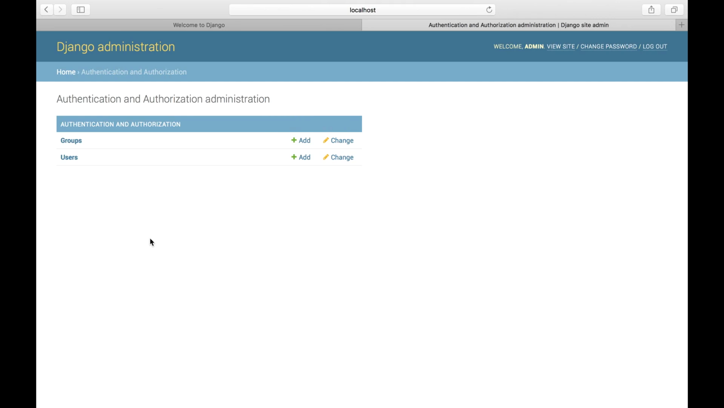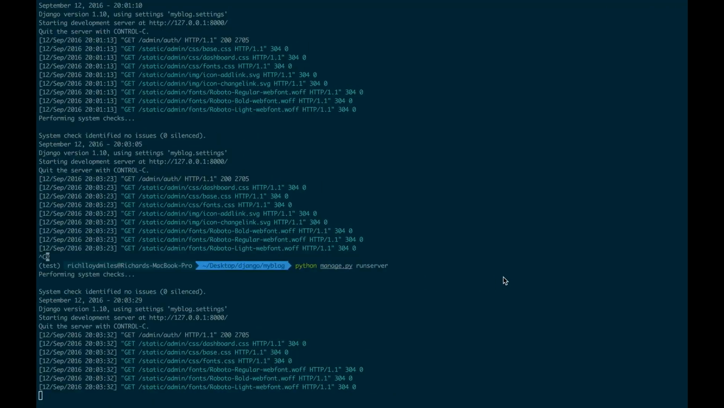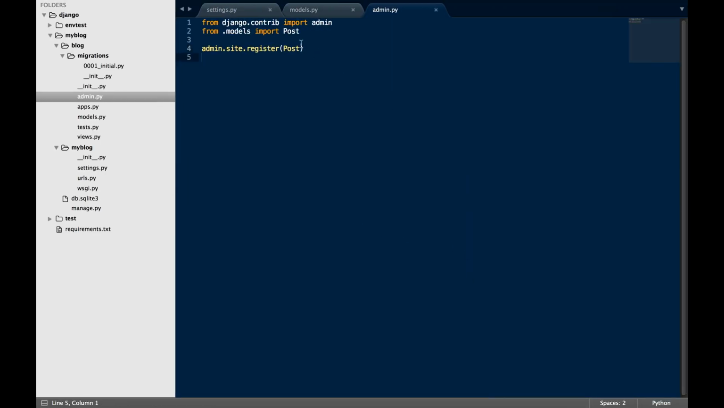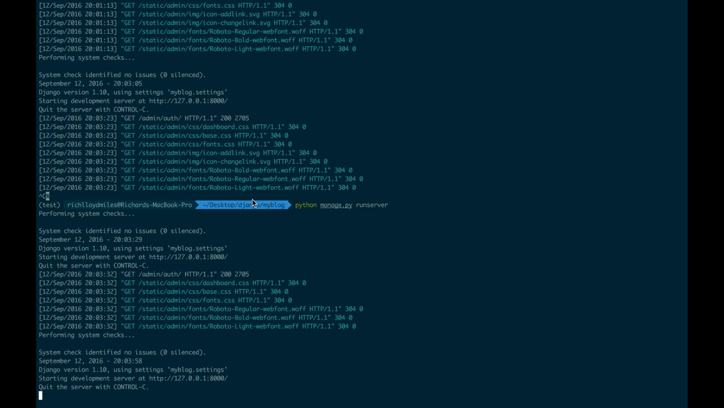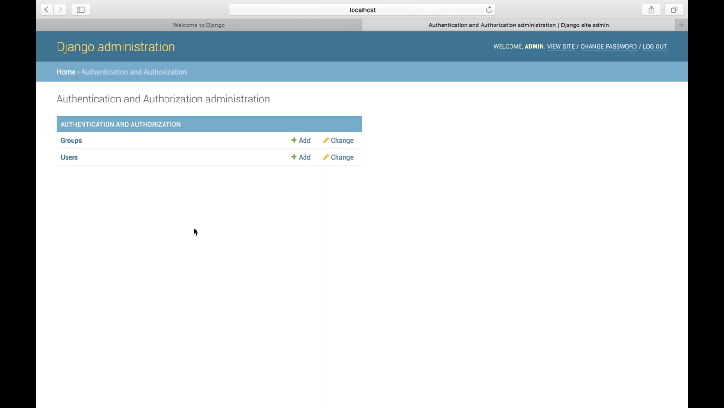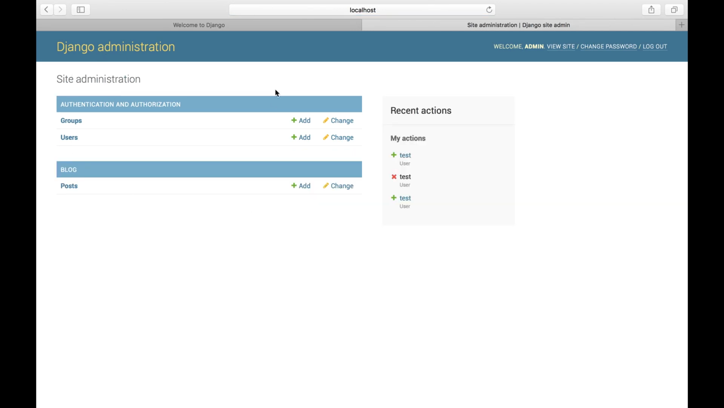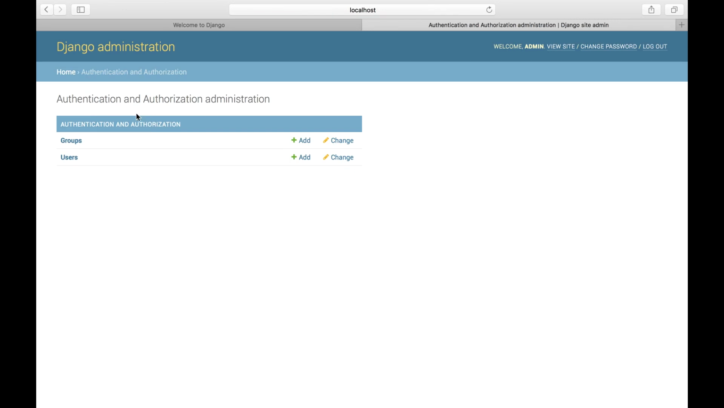Still nothing. I am a little bit confused about this. I think the final thing, admin.site.register, django.contrib.admin, from models import. Let's remove the dot there. That is still not. Ah, there we go. Sorry. I'm sitting in the authorization section and not the main section.